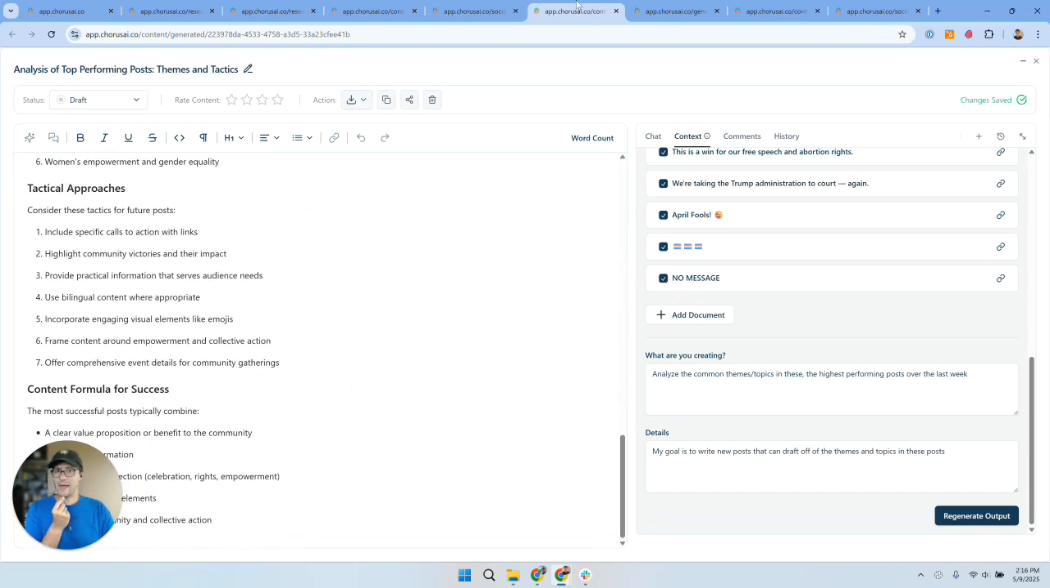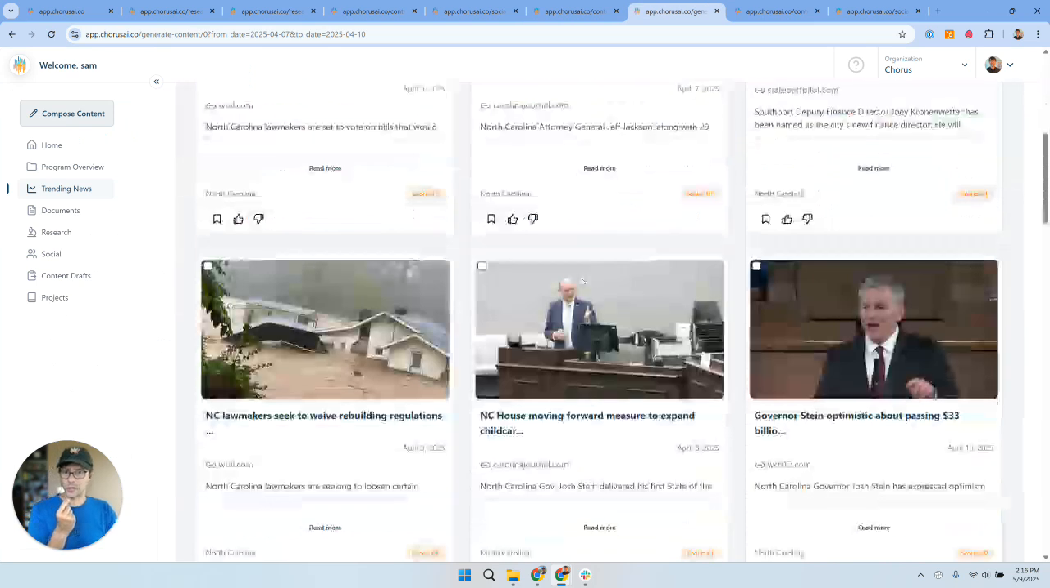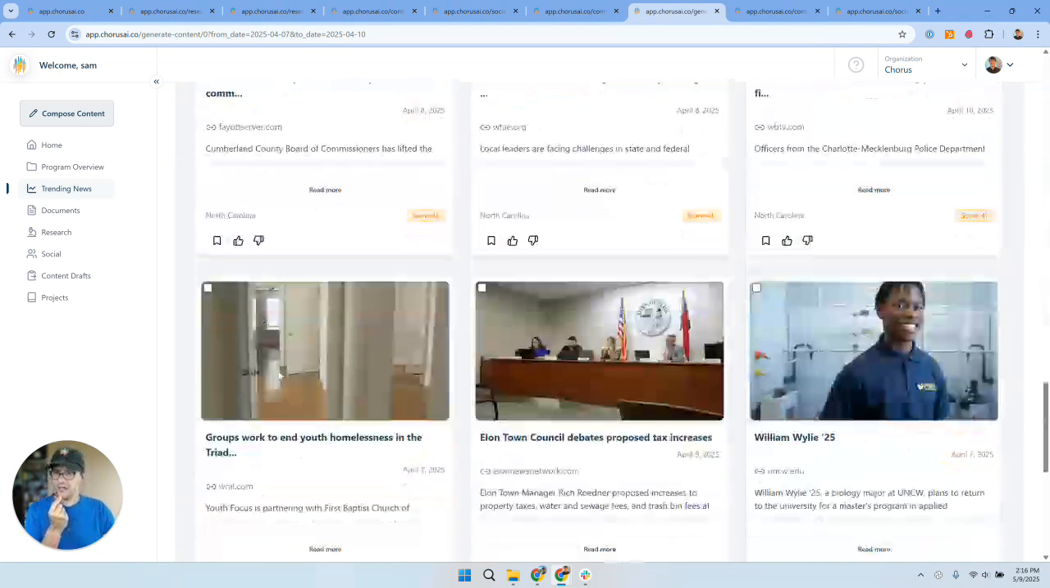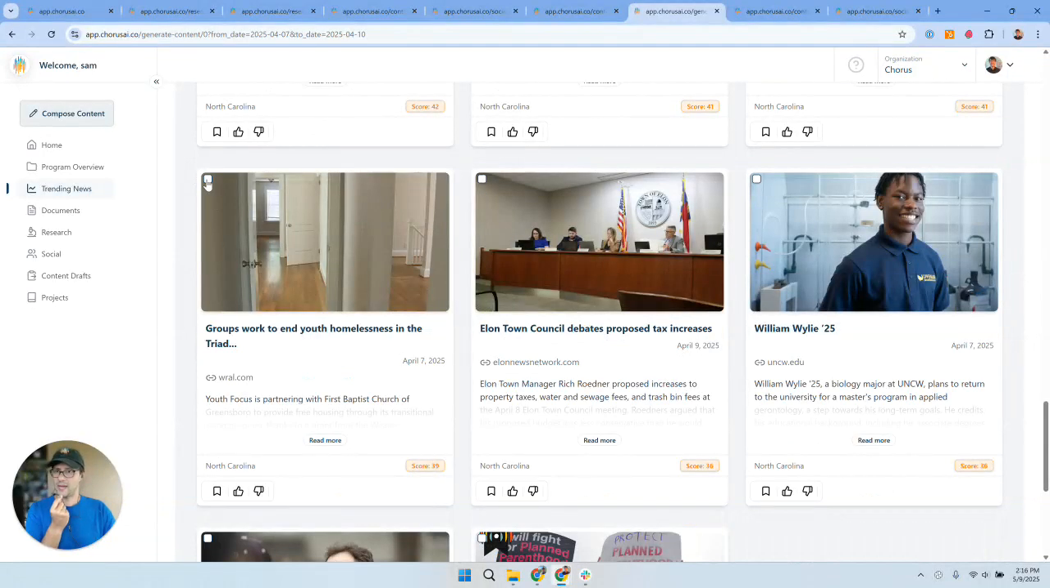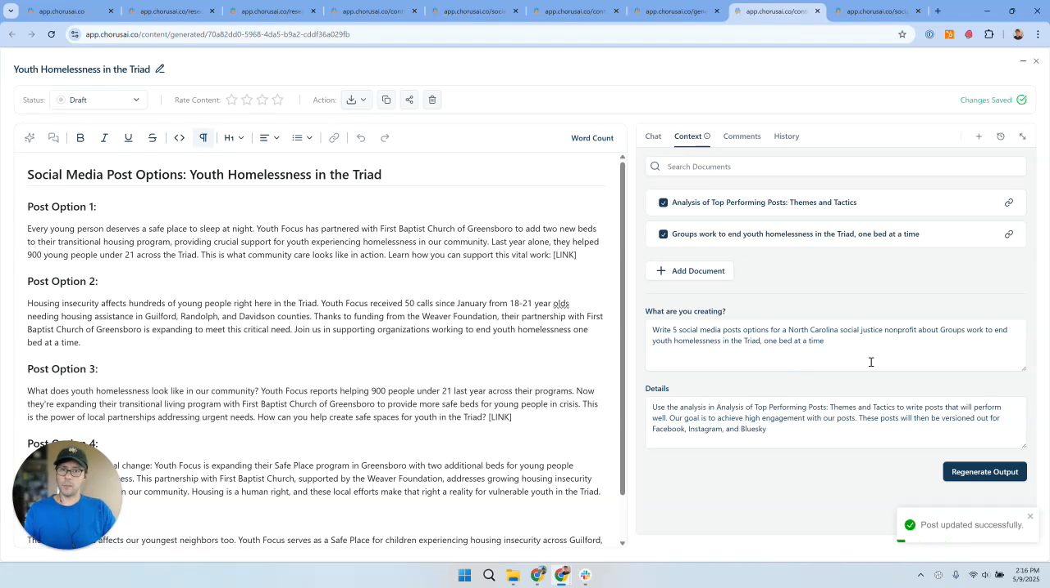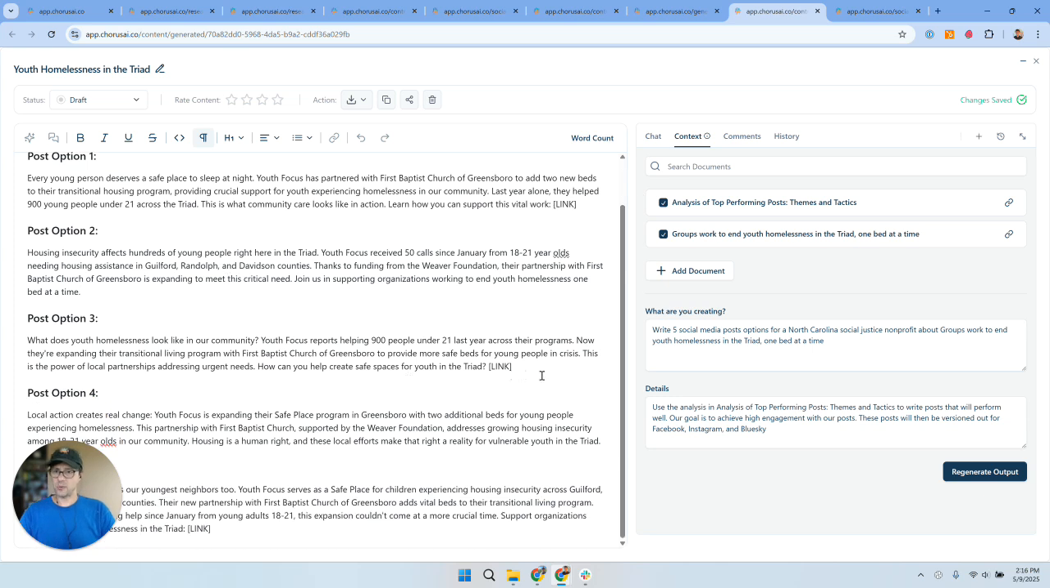So next step is I'm going to go ahead and look at my news tracker where I'm monitoring news on whatever different topics that I want to monitor. And let's see. Okay, so this one here about groups working to end youth homelessness in the Triad sounds nice, like the kind of thing I might want to talk about on social media. So I would select that and select my analysis of themes and topics. And now I'm going to generate 5 social media posts about this article, relying on the themes and tactics that drove the most engagement over the last week.